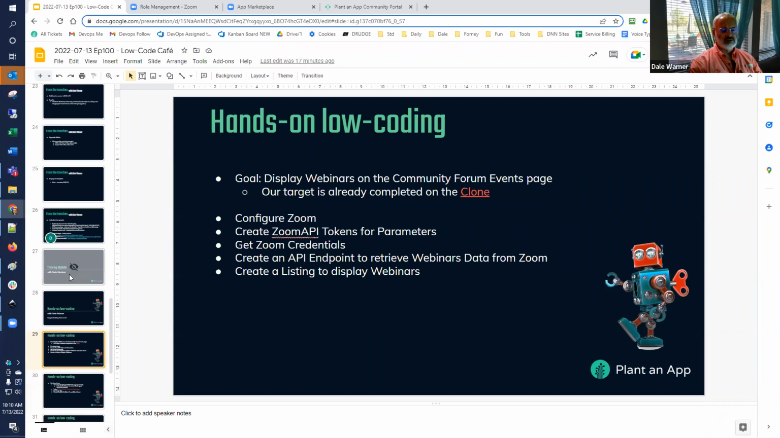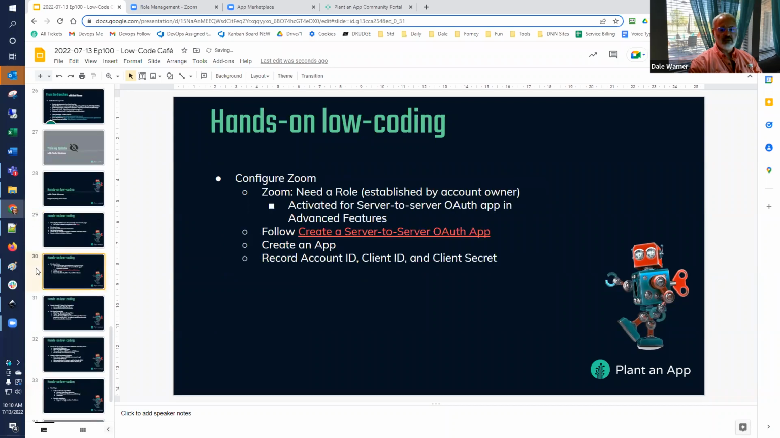All right, let's jump in and get started with that. The first part is we need to configure Zoom, and there's a nice guide for this. Take a look at the links that I've sent, but I'm going to see if I can work my way through them without them. The first thing is that you need a role, and a role has to be established by the account owner. Once you have access to the role, the owner or an administrator within Zoom can set it up. And so we need to activate it for server to server OAuth. That's what we're doing. We're having our server talk to Zoom server.